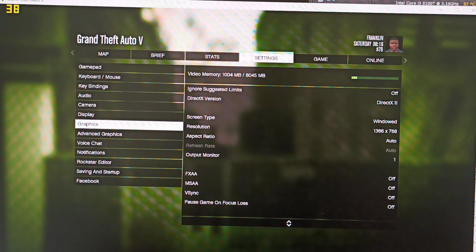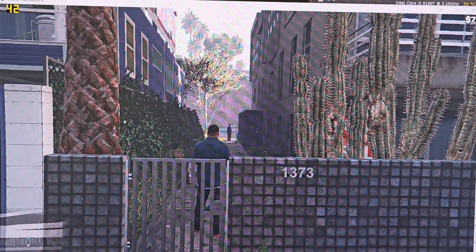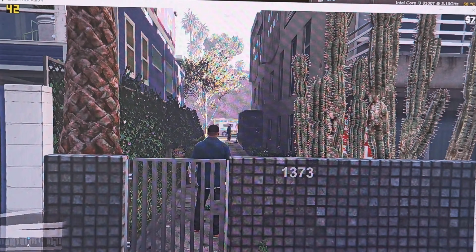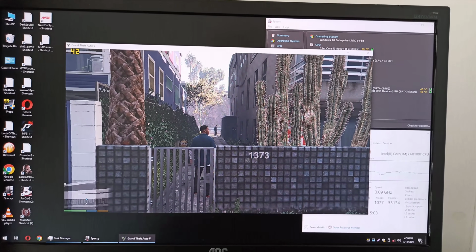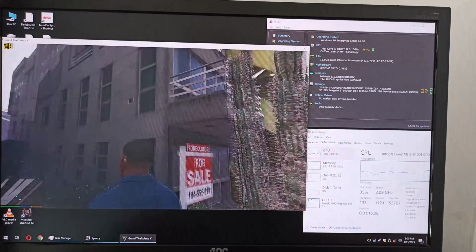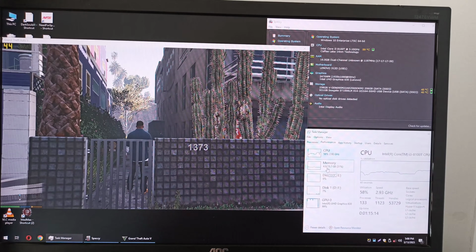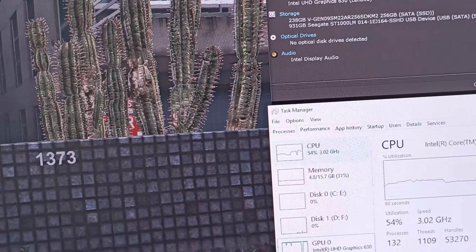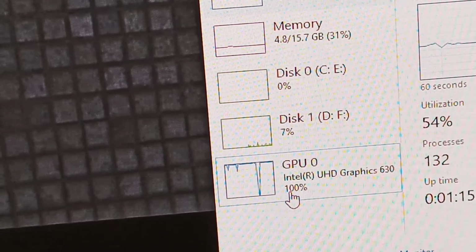1366 by 768, everything is off, DirectX 11 and minimum setting. Now you can see the frame rate is 40 plus already, and here the computer setting, let it be on the side here. So the frame rate, as you can see, the RAM is 4.8 usage, CPU is Intel graphic. Okay, you can see the graphic is using almost 100% Intel HD graphic, and the game is very playable.